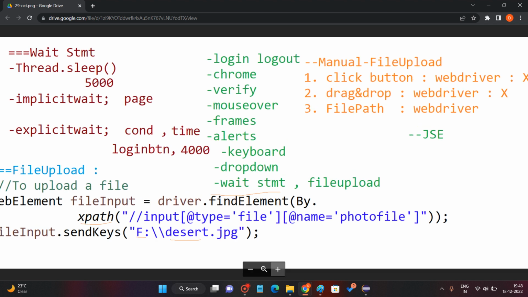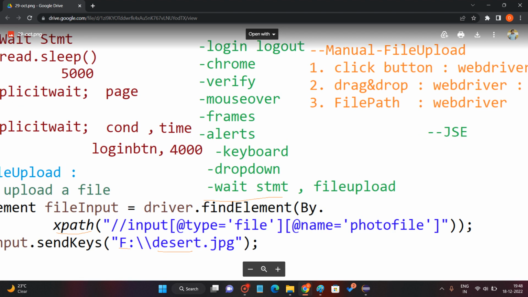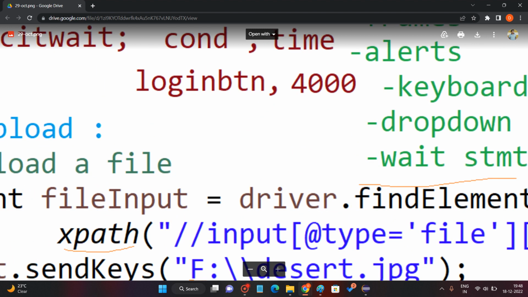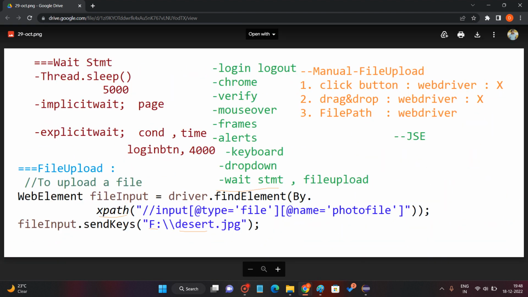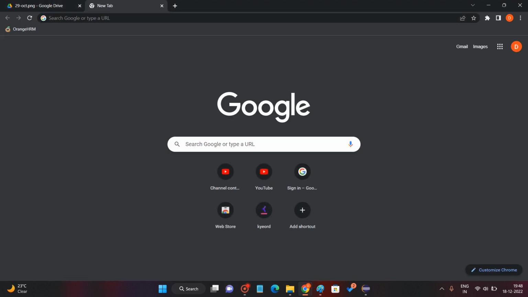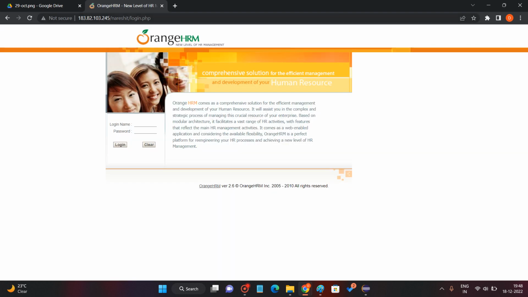This particular file upload is very useful, and it is for uploading any file, such as files and pictures. File upload helps a lot, and it is very useful too. And how to automate this particular file upload.